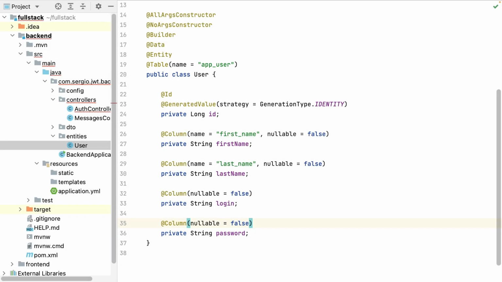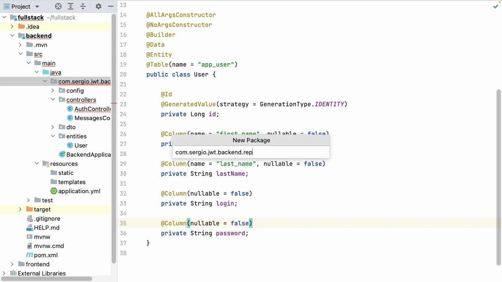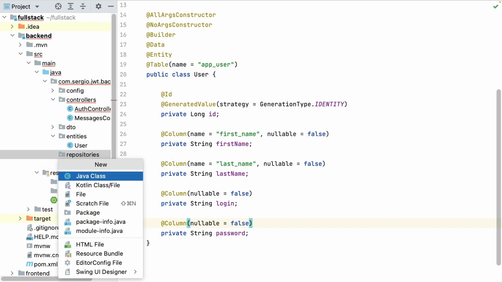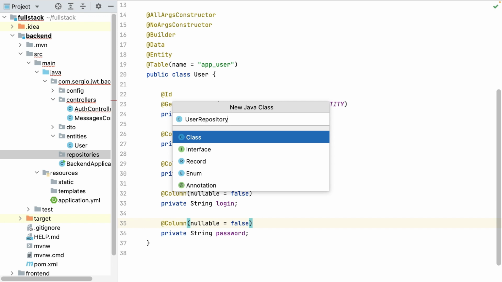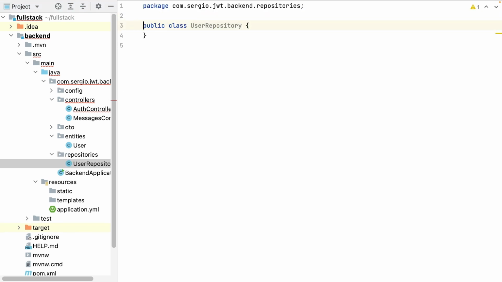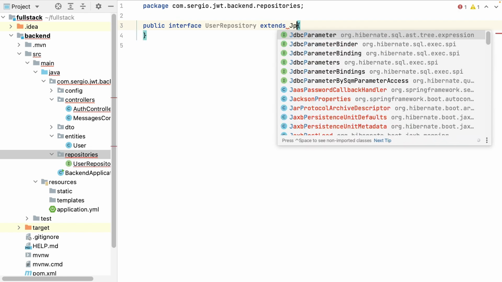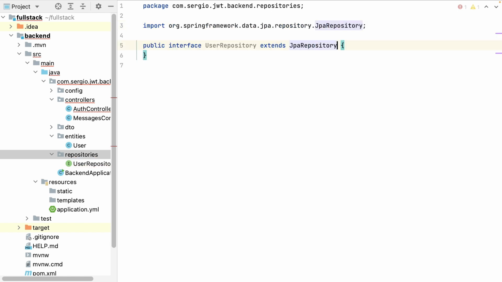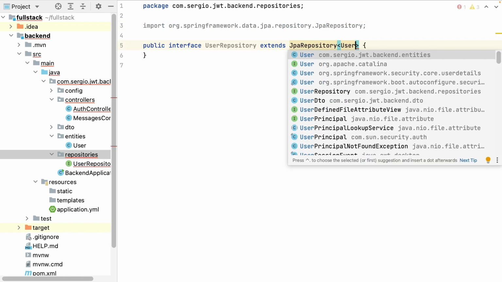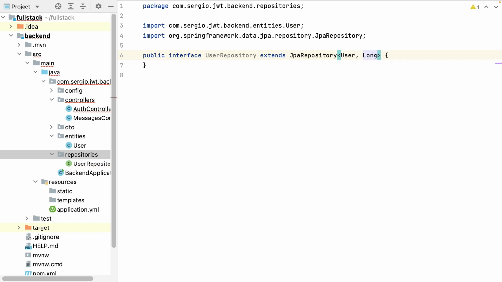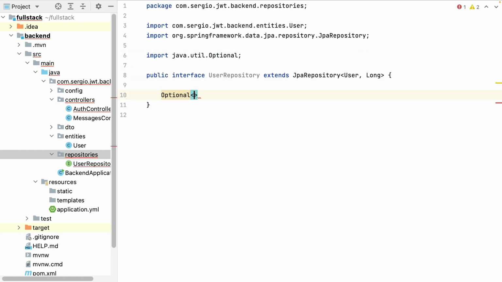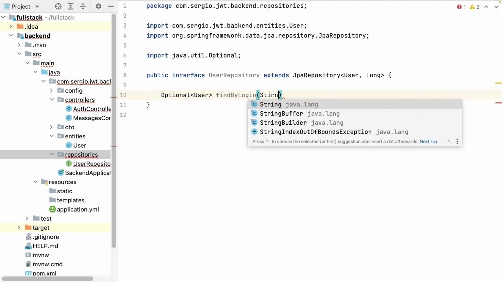Let's finish the database configuration with the JPA repository. I start by creating again the package. Now I extend the JPA repository with the entity type and the type of the ID. I create a method which looks for a user by a login.